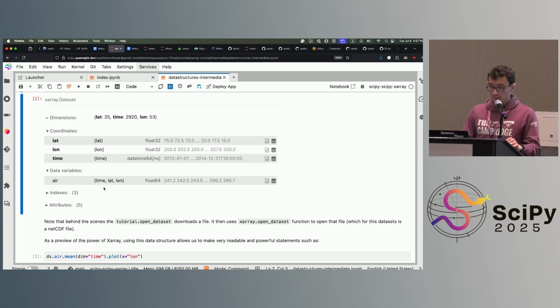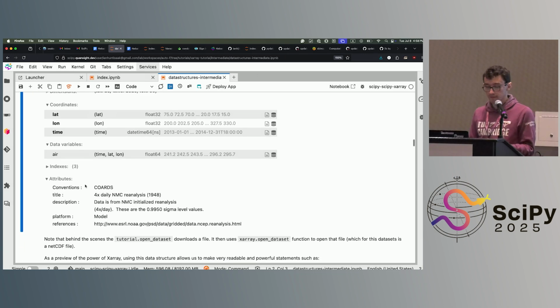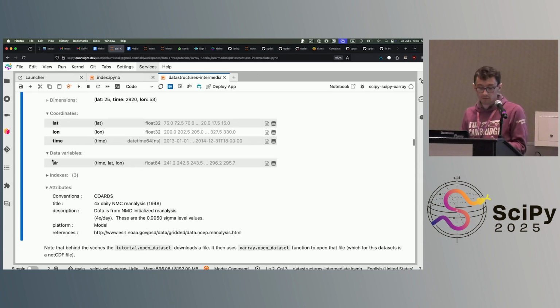Okay, so the learning objectives for this section of the tutorial are that we're going to understand the basic structures that are available to us in Xarray. So we have data. We want to put it in Xarray to manipulate it and do stuff with it. What are the things, what do we put it into? How do we do it?